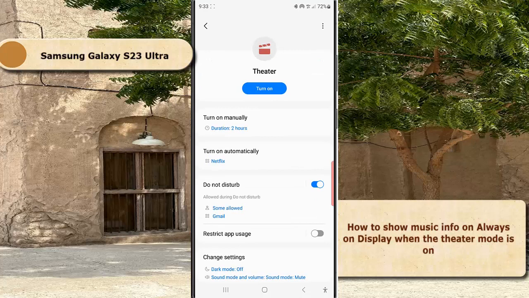By doing this, now when the theater mode is active and you are playing music, your phone will show music information on your always on display screen.